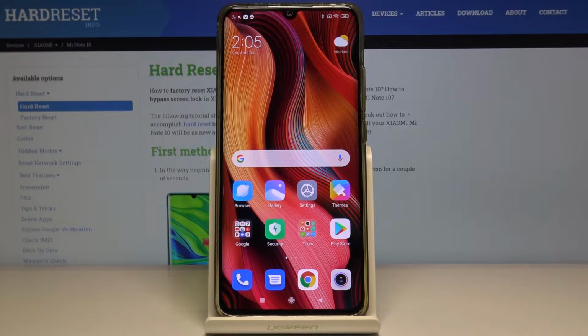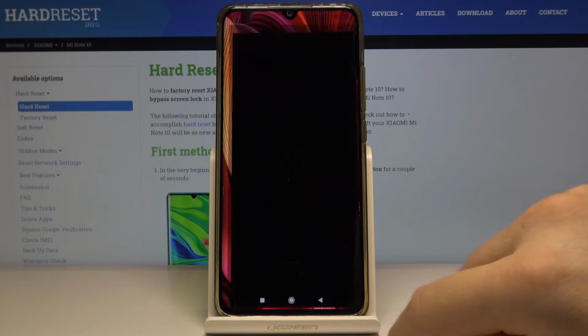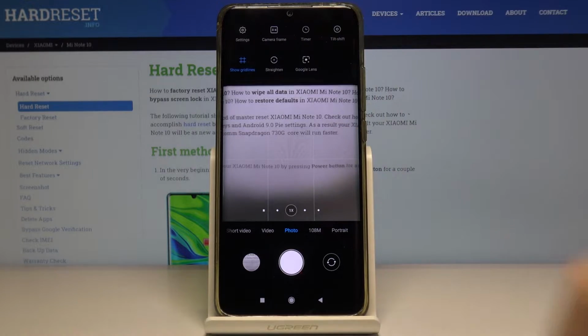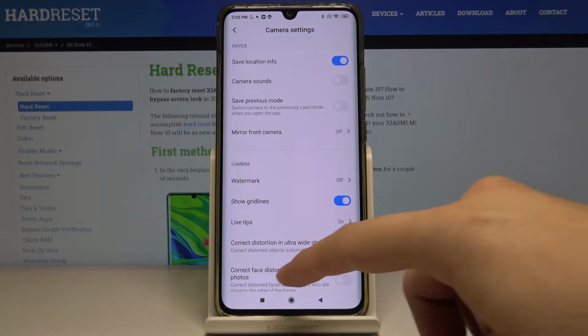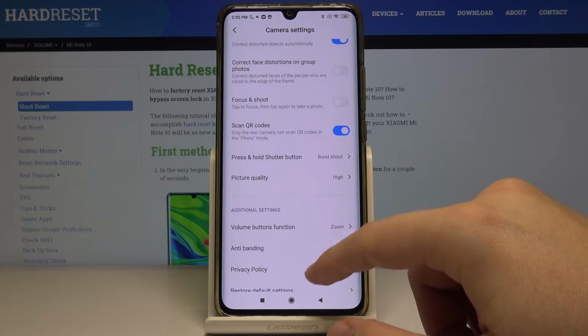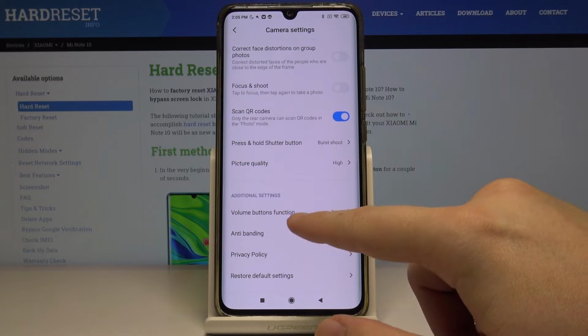Welcome. If you want to change the function of your volume button on your Xiaomi Mi Note 10 in your camera, let's open the camera for sure and click here, then enter settings. And right now we have to scroll down and click on the volume buttons function.